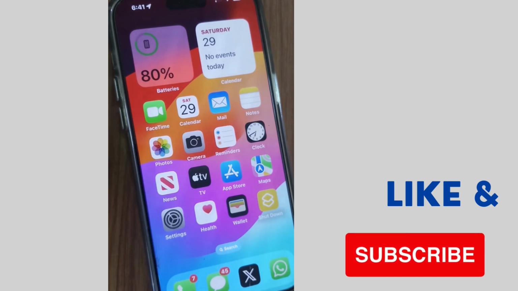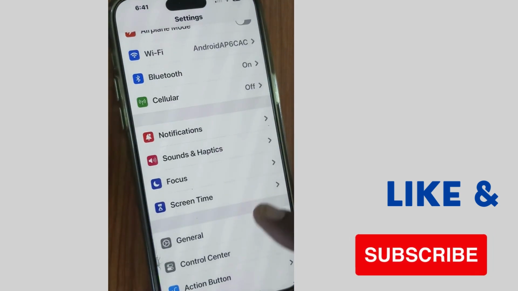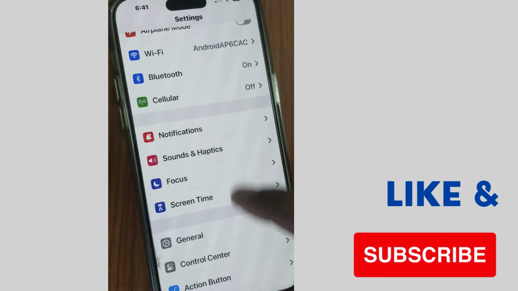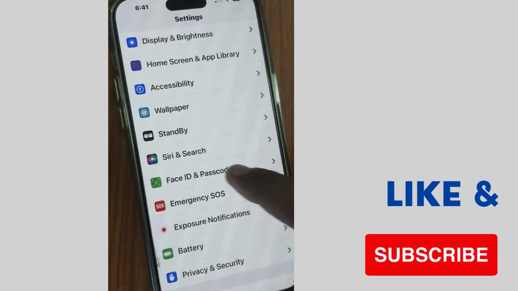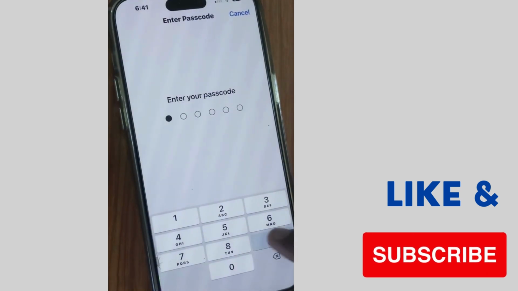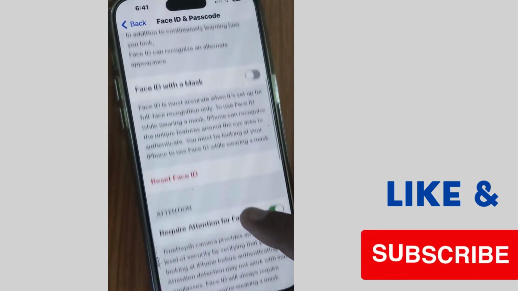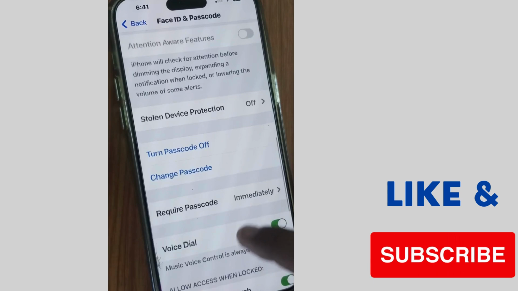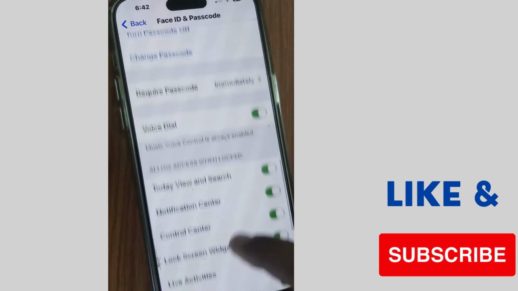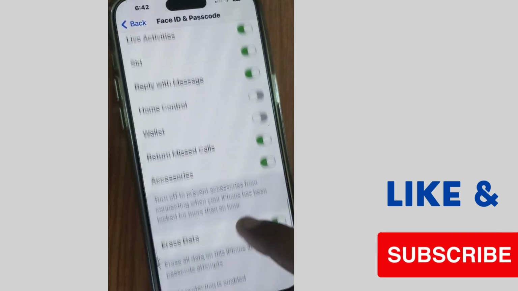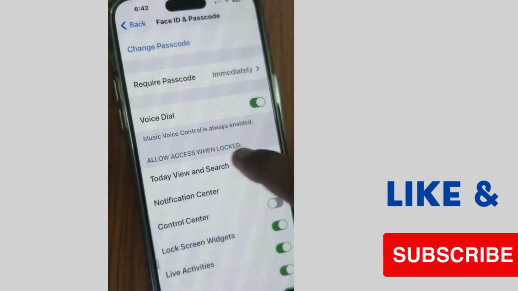The next workaround is to tap on Settings of your iPhone, and here scroll down and tap on Face ID and passcode. Unlock your iPhone, and here scroll down and you will find the option. It may be not available.